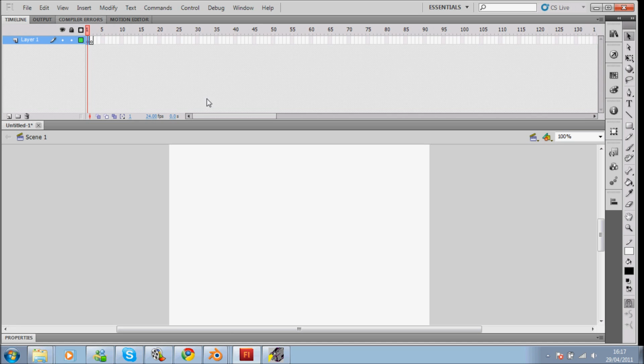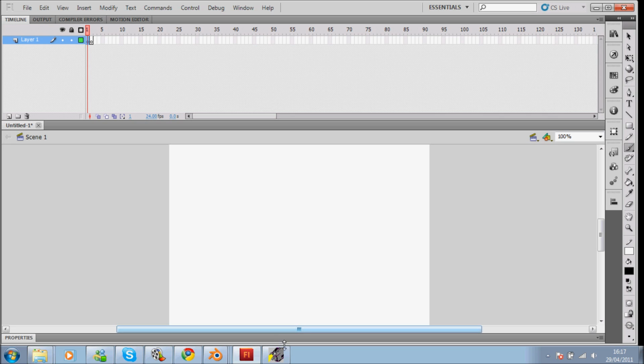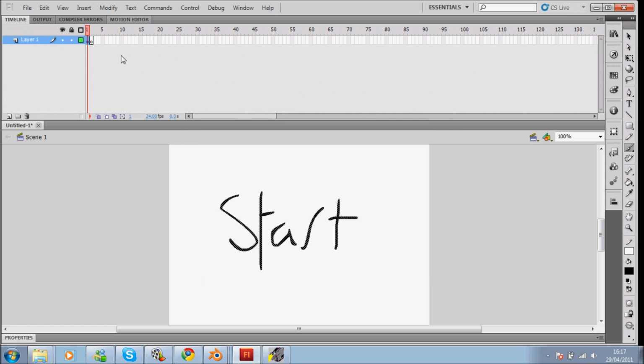So to have it stop on a certain frame, let's write something. Let's write start. Awesome handwriting. Start. Okay, so when you play this, it will just keep going through. The second one in the first frame.